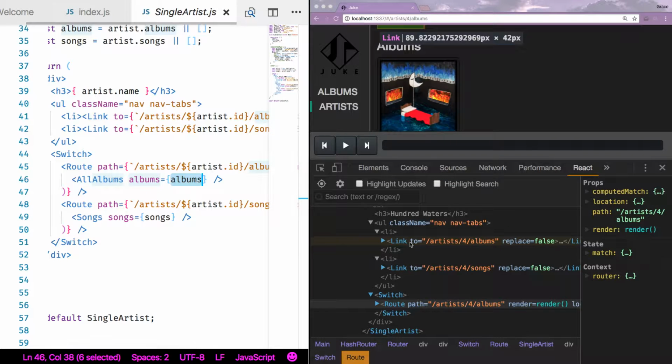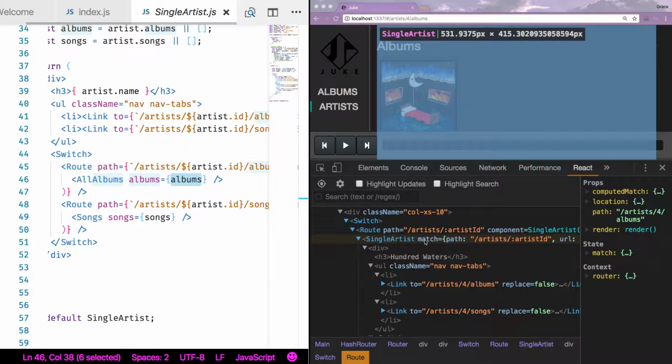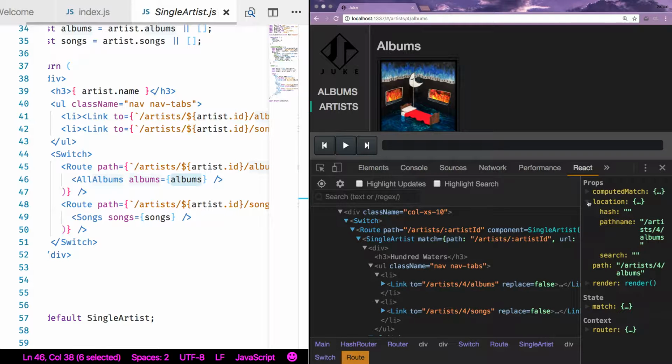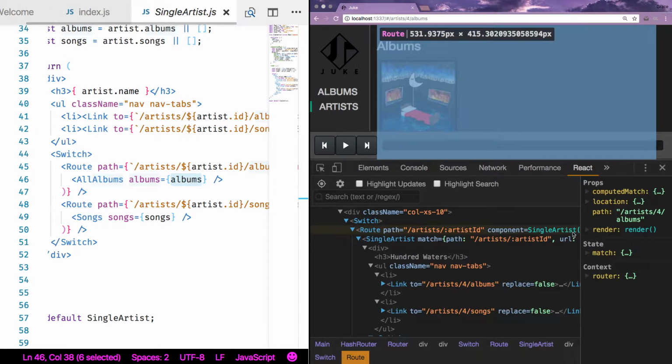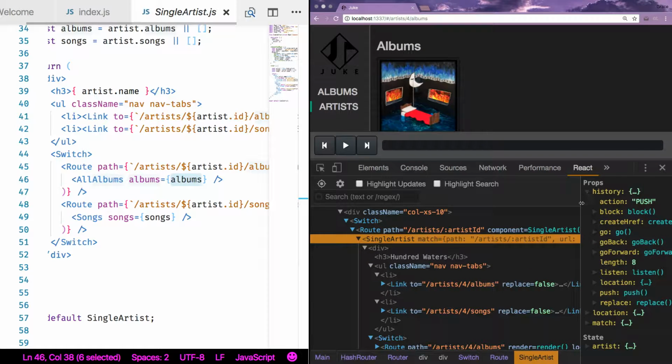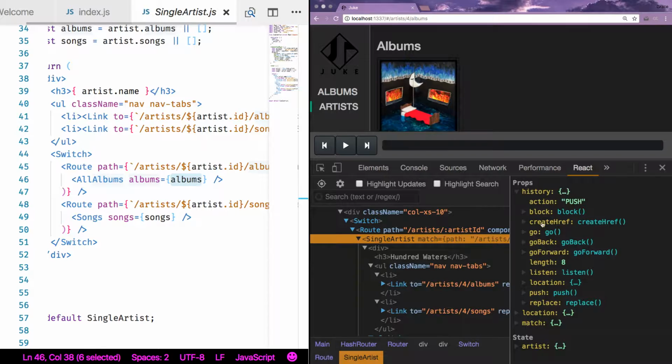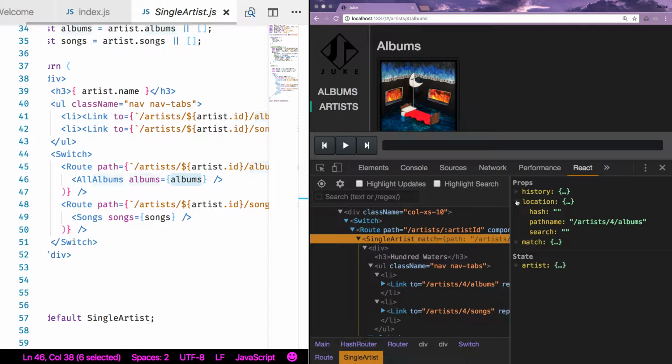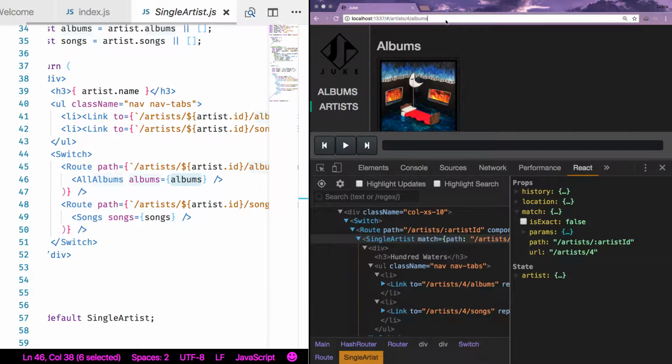Did that answer your question? The short answer is they come from the router. Kind of. I think we need to go back and reread the section on history, location, or whatever it is. The things you get are history, which has various methods on it that you can call to manipulate the history; location, which has the current location; and then match, which has whatever was extracted from the URL bar.